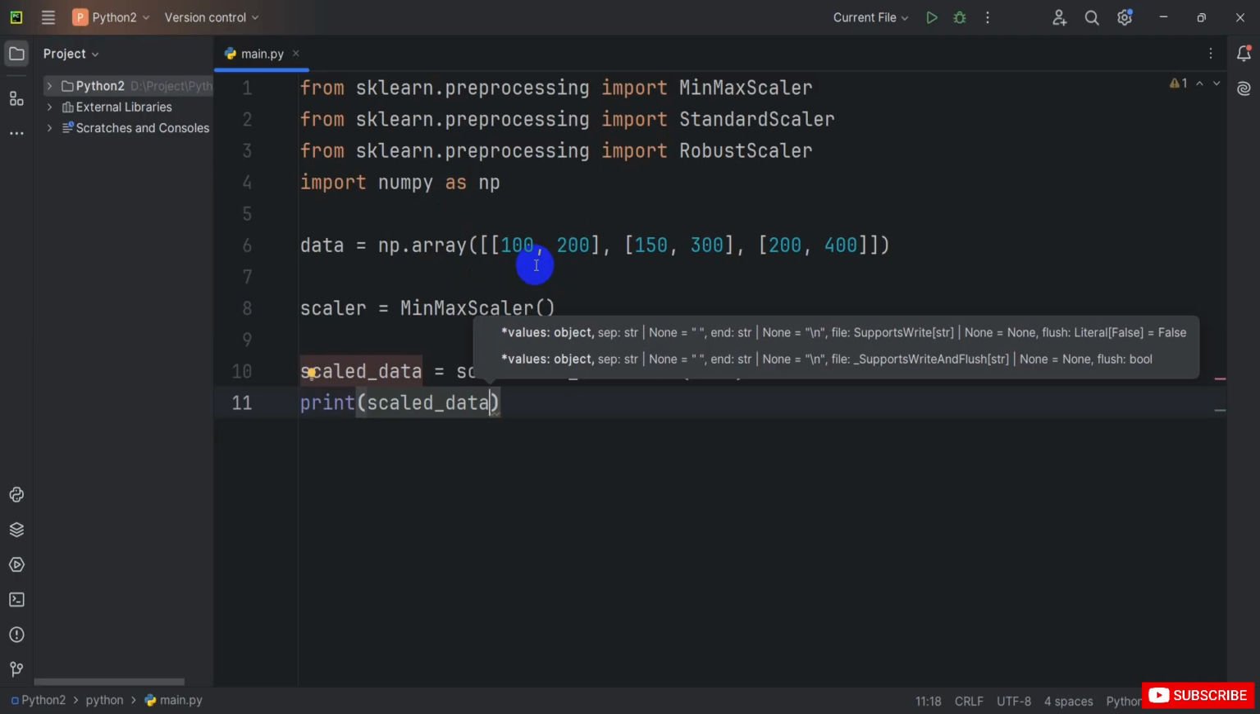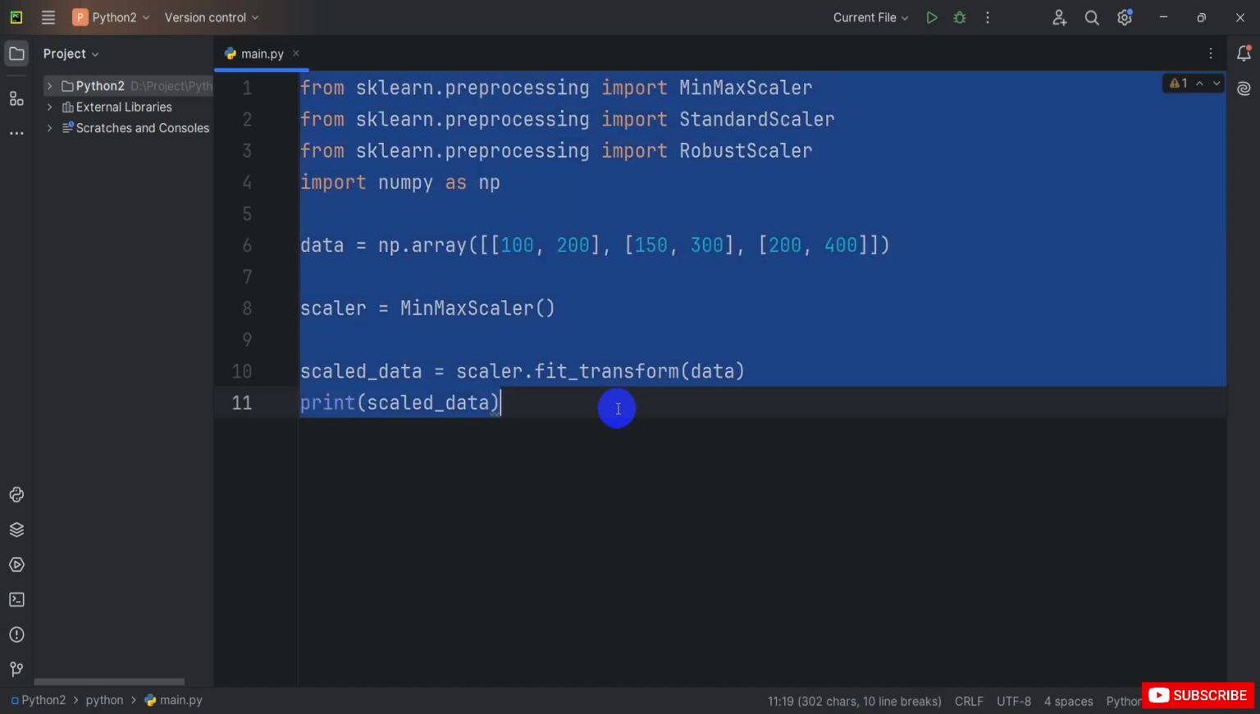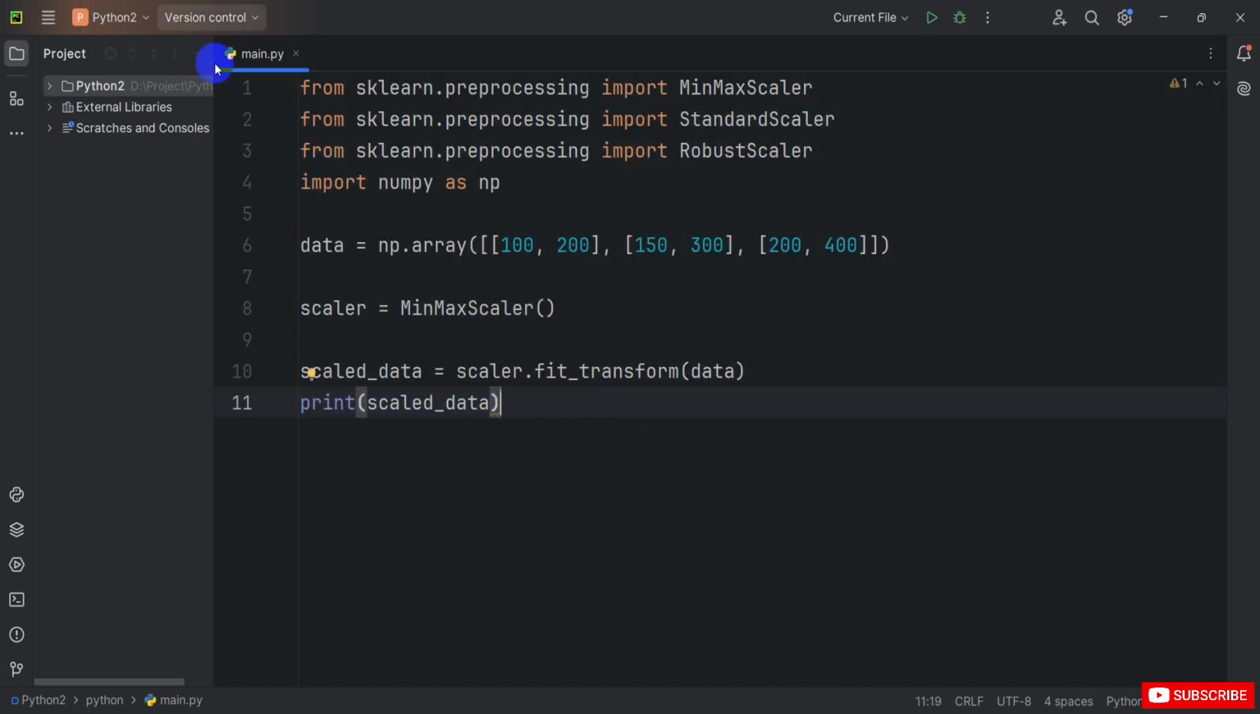Min-max scaling preserves the relationships between the features, which is especially useful for algorithms that rely on distance metrics, like k-nearest neighbors. Okay, so I'm properly creating this example code. Now I'll select all and save this code.